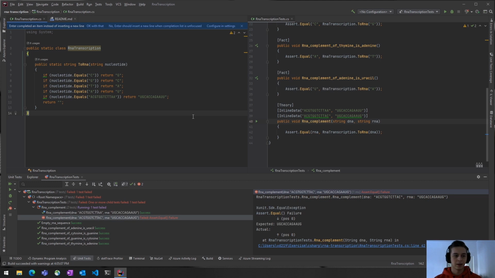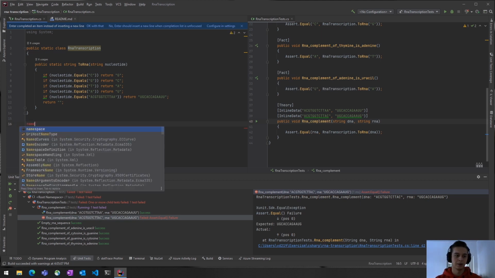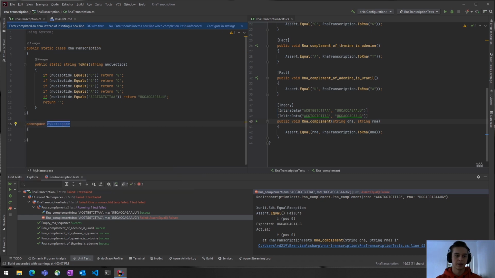Let's say that this interface of RNA transcription we cannot modify, because someone expected to use it in such a way. So what we can do is create our new namespace, and let's call it, I don't know, maybe Domain. And we should create a class. We need a class that will do DNA to RNA transcription.